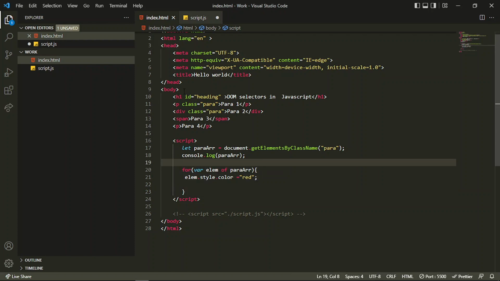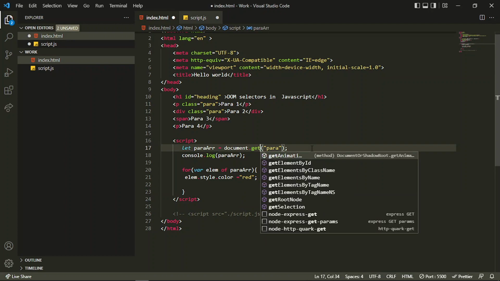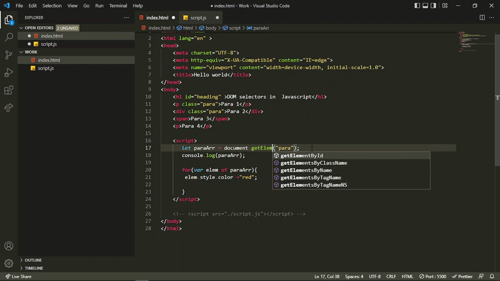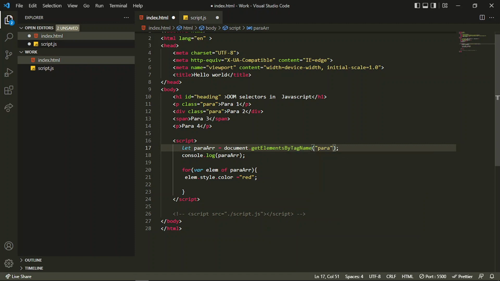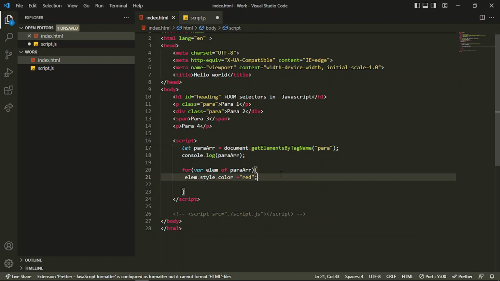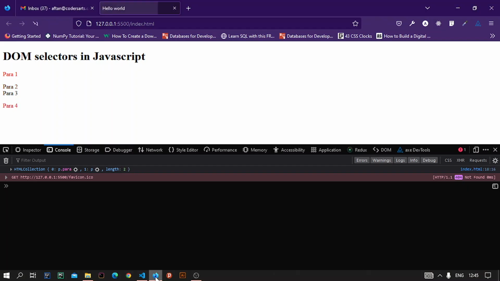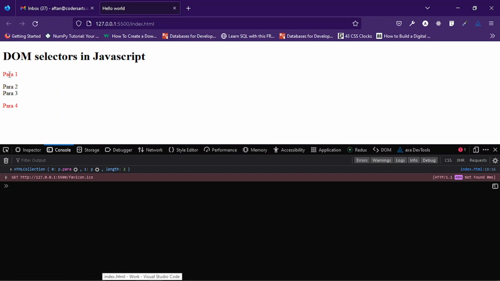Similarly, you can select the elements by their tag name as well. Like if I want to select all the p tags, which are this para 1 and para 4, I can specify get elements by tag name here. Get elements by tag name, and the tag name is not para, it is p. Now those will be selected, and now you can see para 1 and para 4 are selected and the text color is applied.